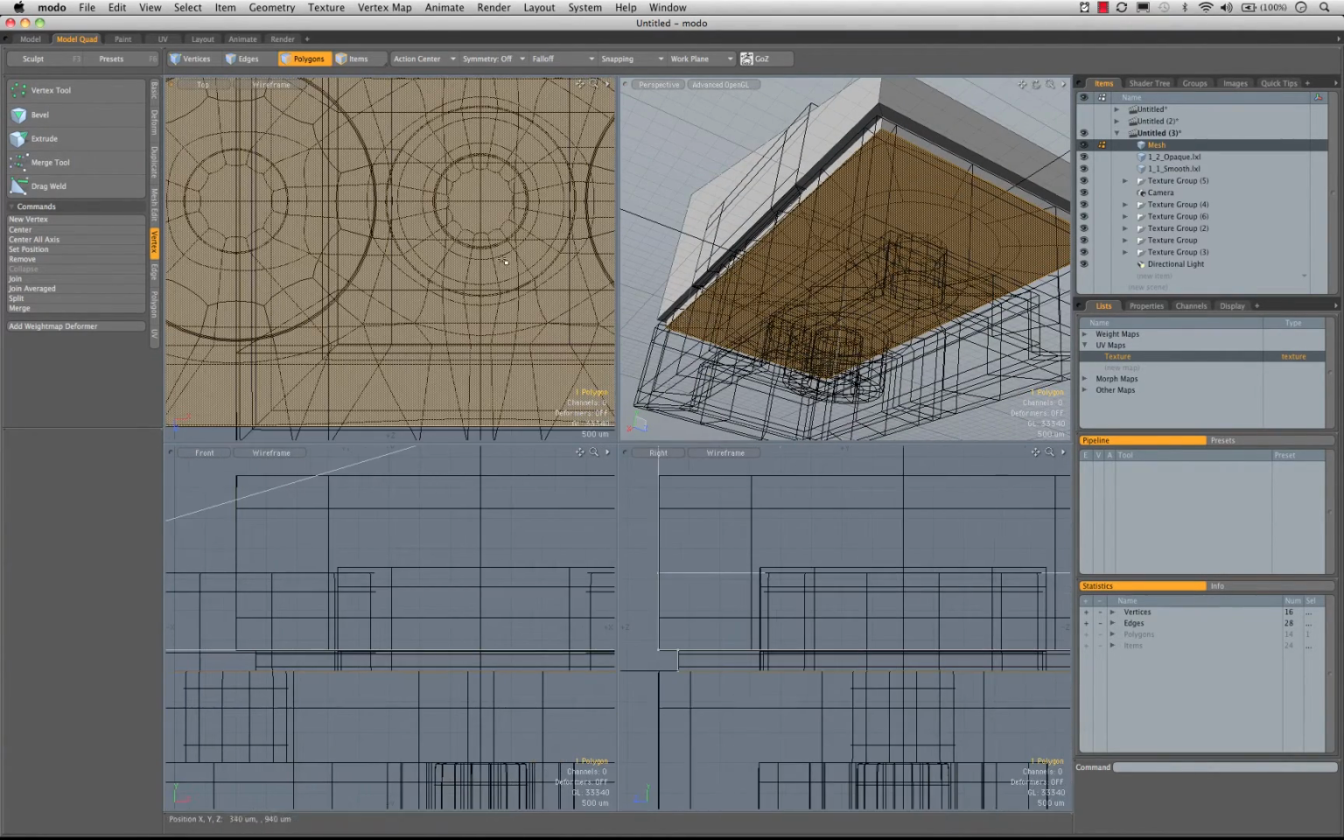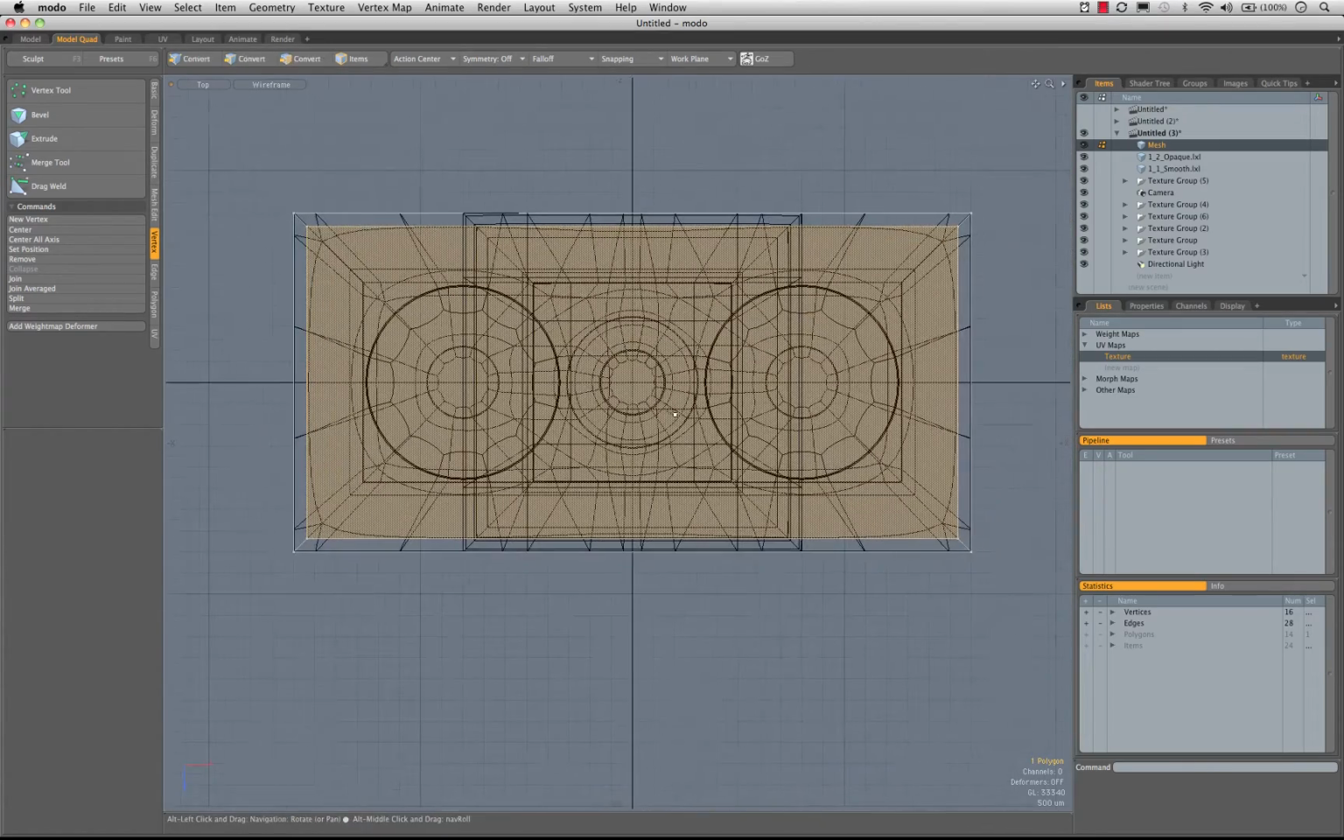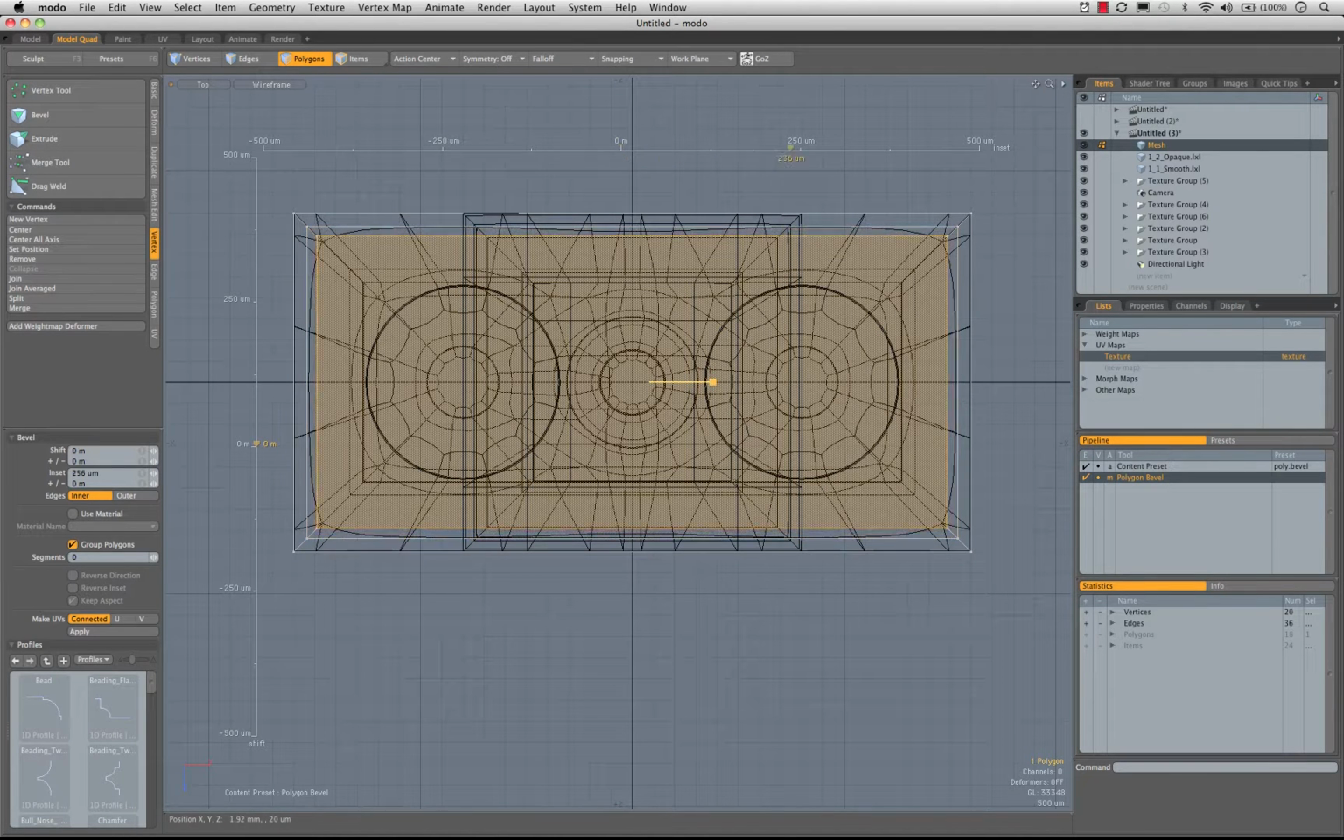So let's go ahead here in the top view. Since we haven't done any edge sharpening or anything yet, we can just take this and pull this in to where you get to the right position.